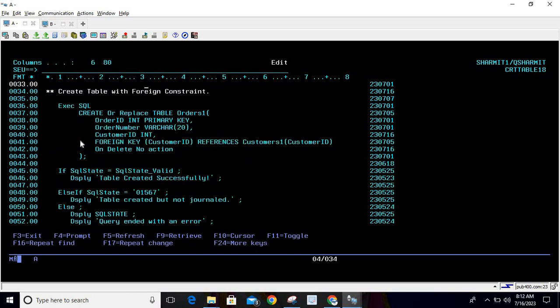Now we will discuss the child table, the table where we have declared the foreign key. The syntax is the same. Here we are using create or replace table orders1, where order ID is integer primary key, order number is varchar 20, customer ID is integer, foreign key is customer ID, references customers1. So it is taking reference from customer ID of customers1. And here we have changed something, which is on delete no action. So this time we are using on delete no action.